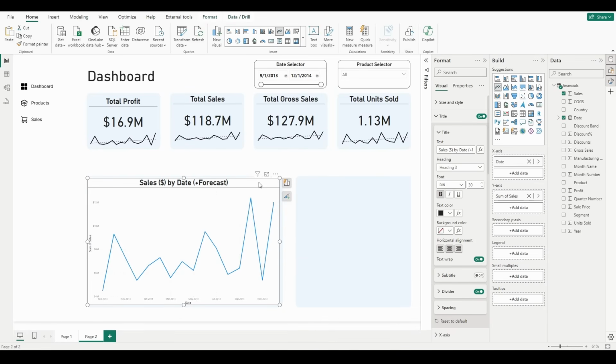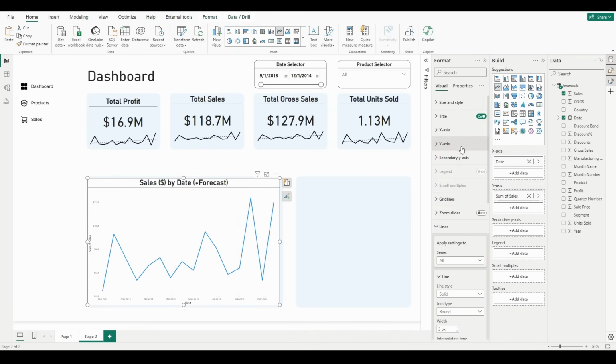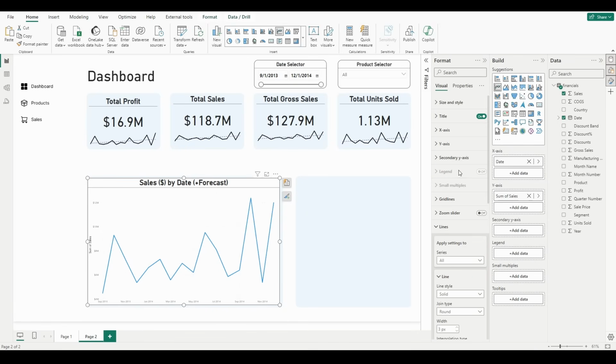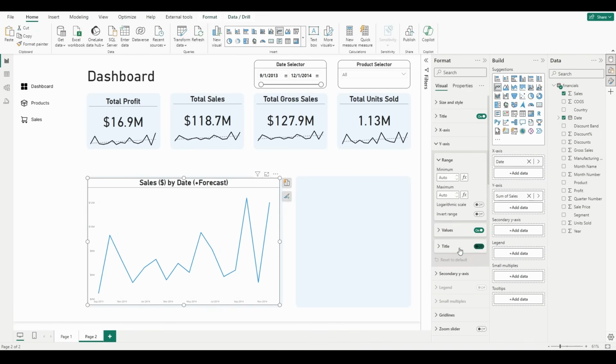So some other adjustments to make. We don't need a title for our axis, for either of our axes really. So let's go ahead and take those out. We'll remove on the x-axis because it's already pretty clear what these dates down here are representing. And for y, we'll take that out as well.